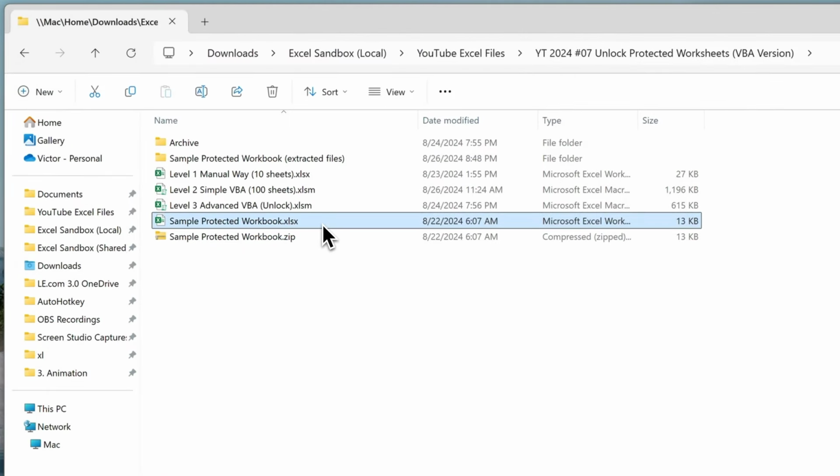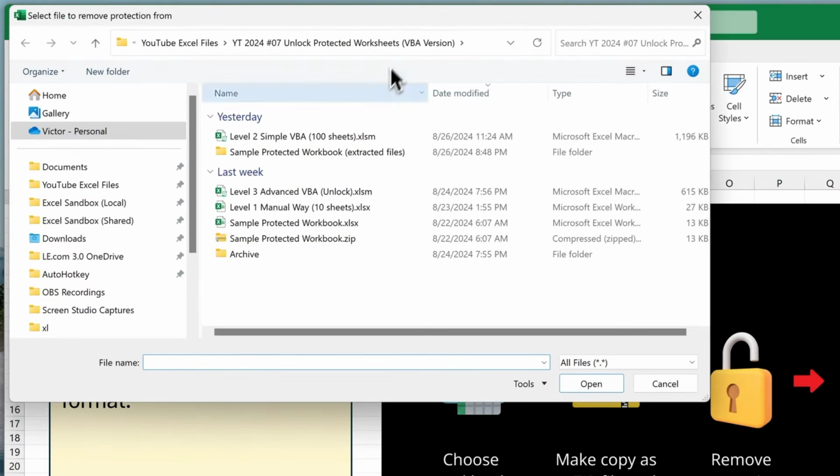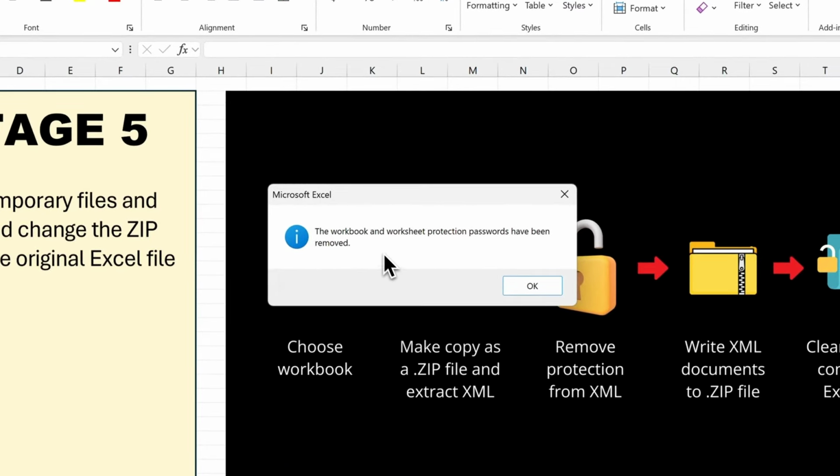So now, to give you a demo of it, I have a sample protected workbook that has all 3 levels of protection applied to it. We'll now go into the subroutine, remove Excel protection, and run it by clicking on this green play button. The first stage is to select the file, this sample protected workbook. We'll click OK. When it's finished, it will tell us the workbook and worksheet protection passwords have been removed.